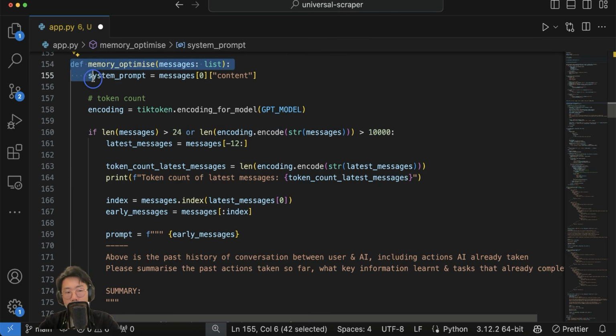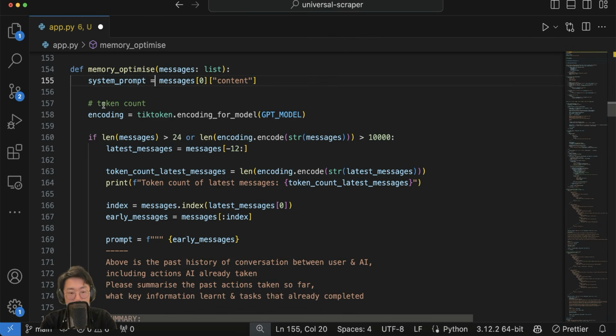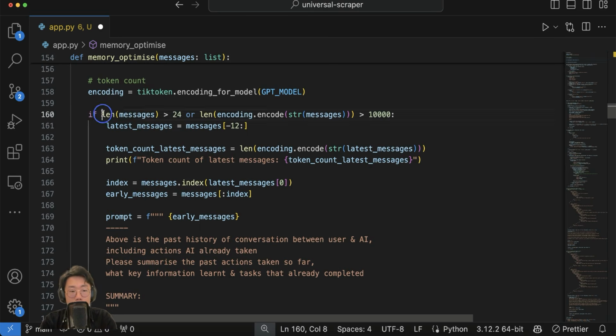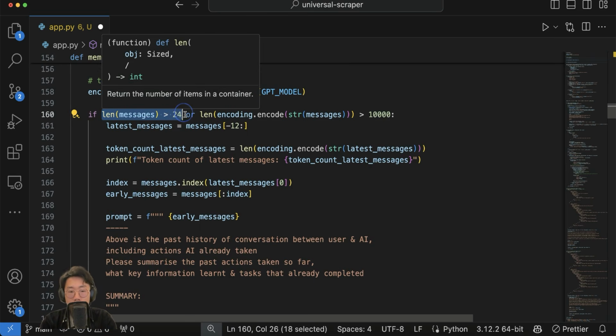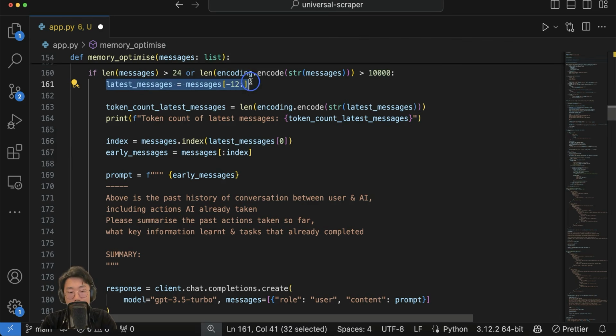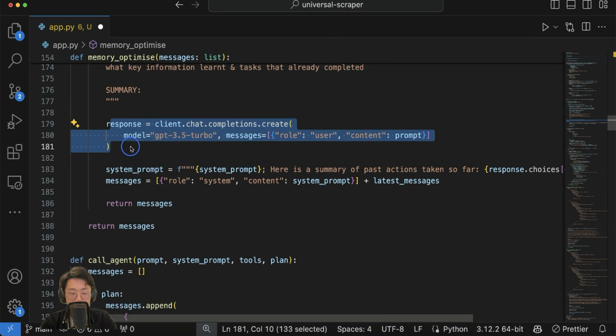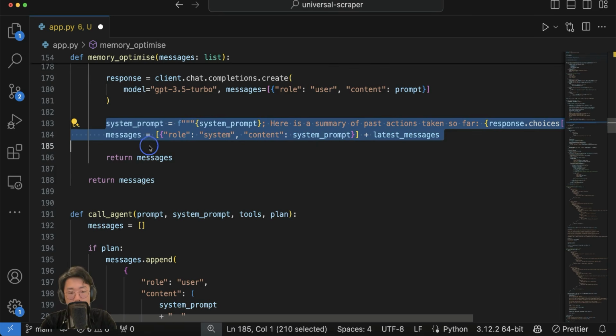I will also create one function called memory optimize to solve one challenge where the large language model has a limited context window, so that it won't exceed the token context window limit. And I just did a pretty simple implementation here, where if there are more than 24 back and forth conversations or the number of tokens of the agent chat history is over 10,000, then I will just automatically take the last 12 different conversations, then do a summary of all the conversation. And this will be using a smaller model like GPT 3.5 Turbo and put together a new chat history.